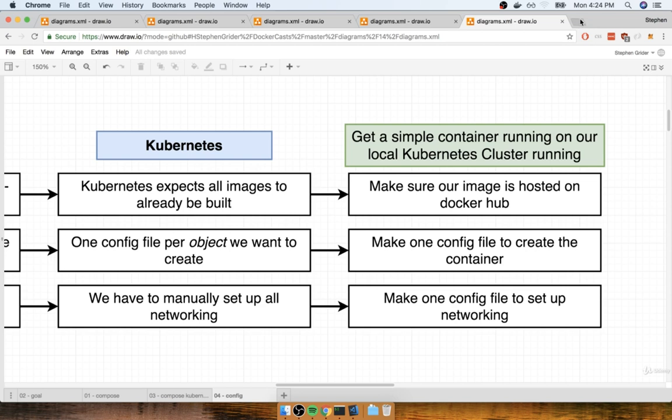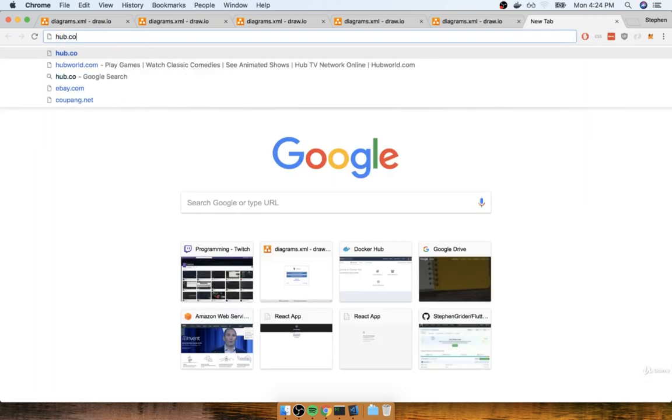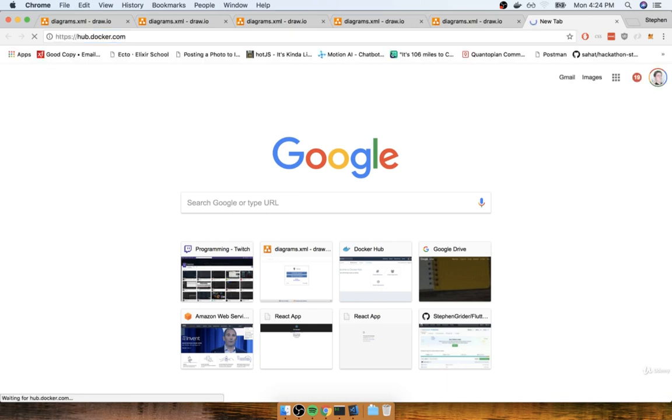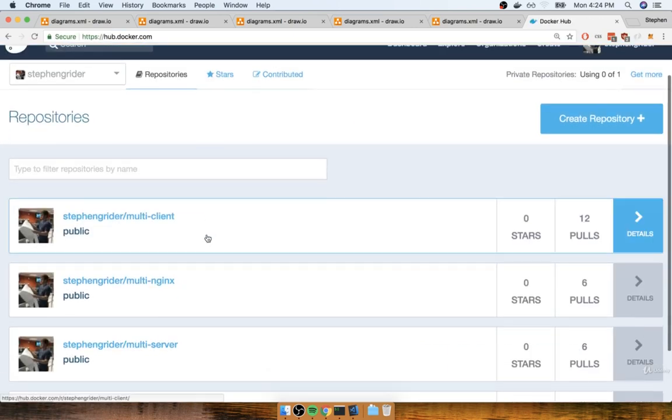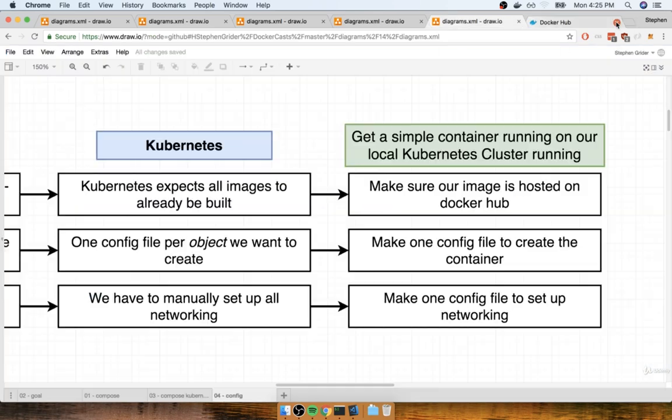All right, so to get started, I'm going to open up a new browser tab and I'll navigate to hub.docker.com. And once over here, I'll look at my list of repositories and just verify, yep, my image is up here, Stephen Grider /multi-client. This is the repository that contains the image that we want to create a new container out of on our local Kubernetes cluster. Okay, that was easy enough. So I'm going to close that tab.